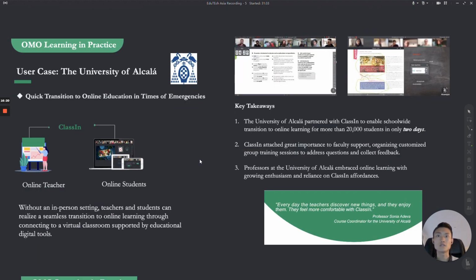So now we can see some real OMO use cases in action. In terms of learning continuity during the pandemic, the University of Alcala partnered with ClassIn to enable a school-wide transition to online learning for more than 20,000 students in only 2 days. They did not have an in-person setting, so teachers and students connected with each other fully remotely and continued their learning activities in a completely online environment, one that is very similar to the offline learning setup that we have traditionally been used to.